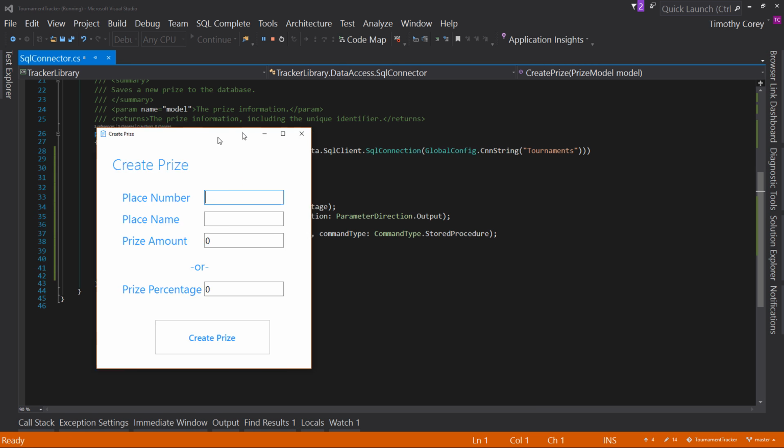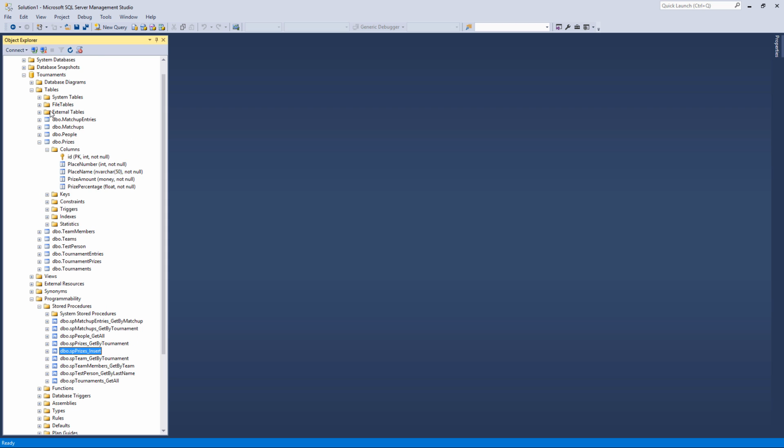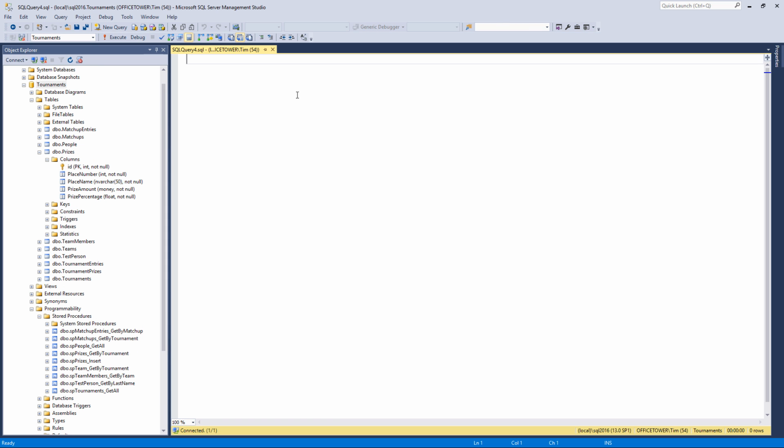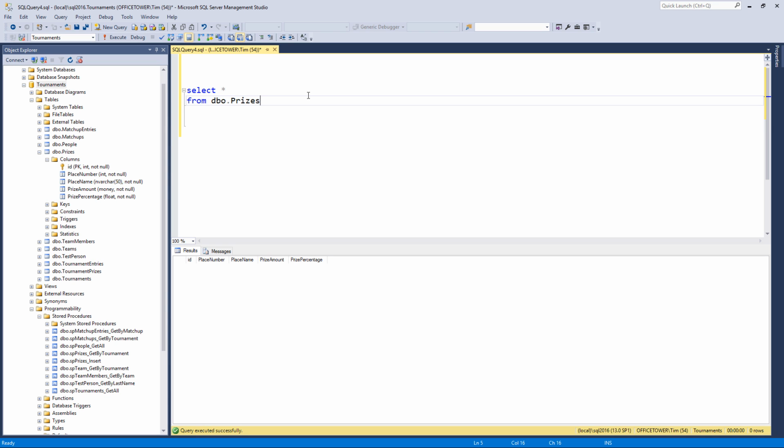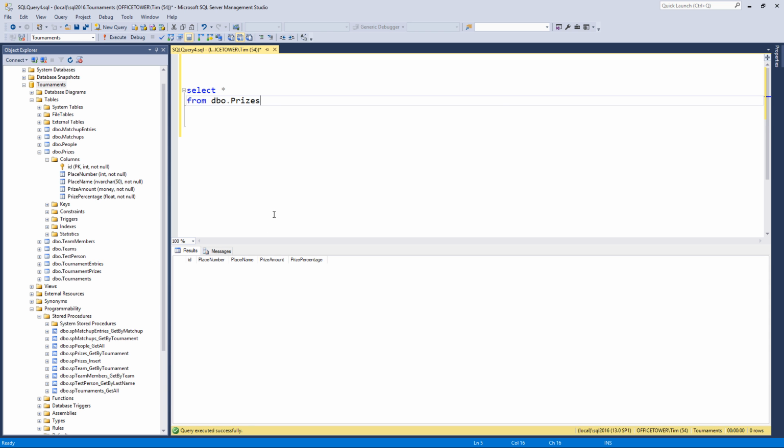Now, before we do anything with it, and here's the form. Before we do anything, I'm going to close that out and go to my database and do a new query. And say select star from dbo.prizes. And I have no prizes in my prize table. You can see that right down here.